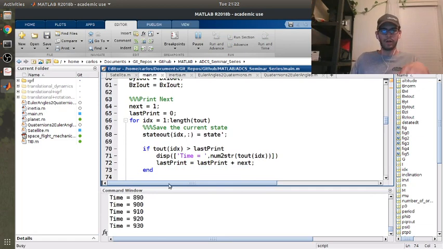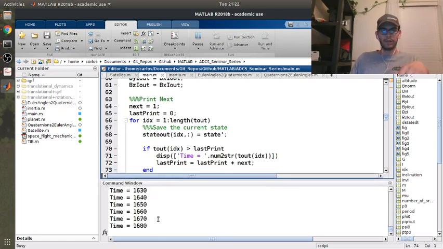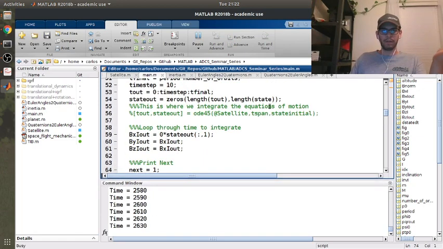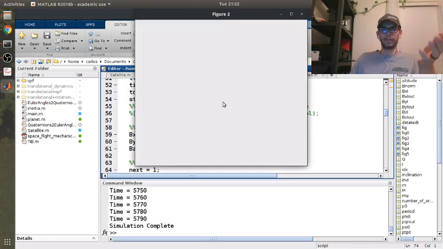So this is going to go all the way to whatever the period of the orbit is. What's the period of the orbit? I think it's 5400. So this has to get all the way to 5400, and then it should plot.